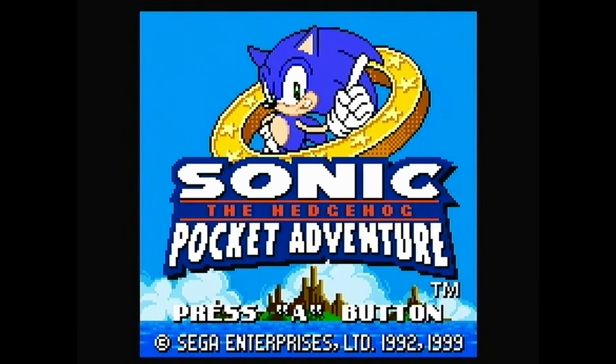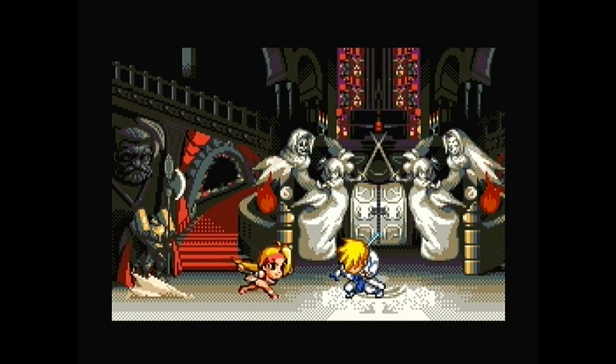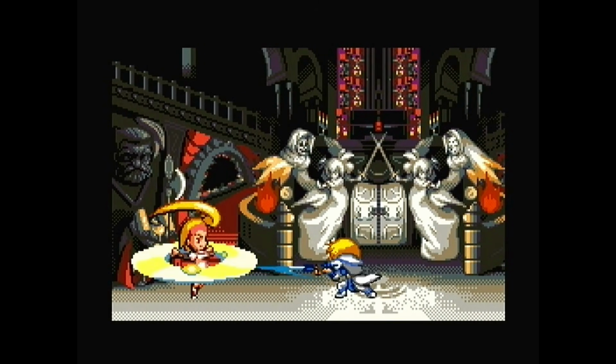Number 12. Beetle Neopop for Neo Geo Pocket. Sonic Pocket Adventure. Number 13. Beetle Cygne for the WonderSwan. Honestly, not very familiar with this console, but it seems to work well.